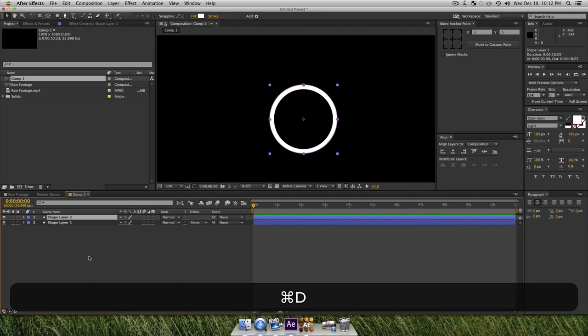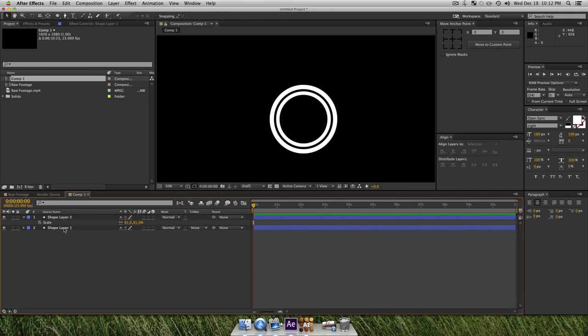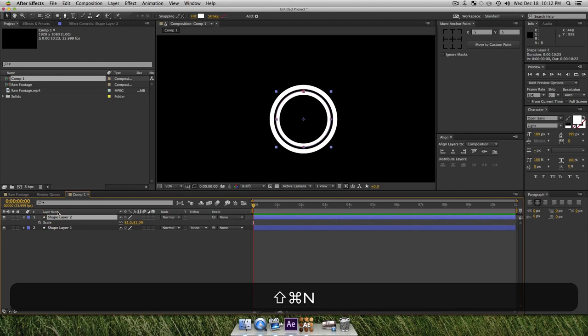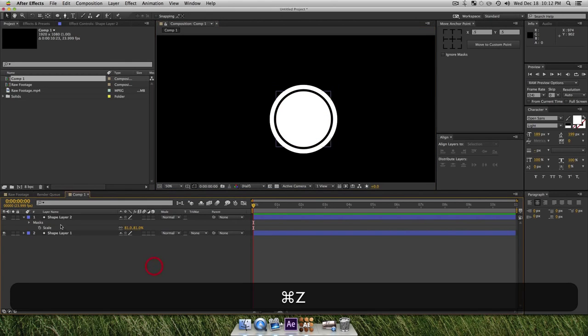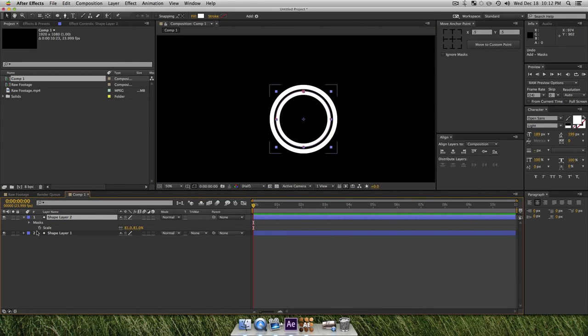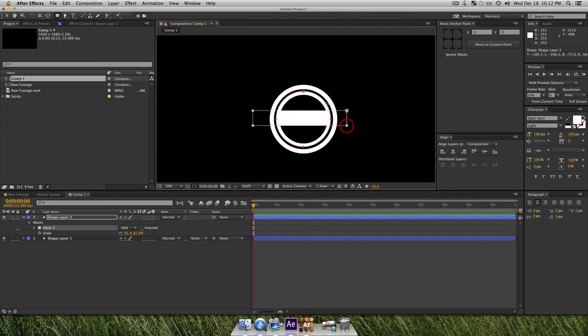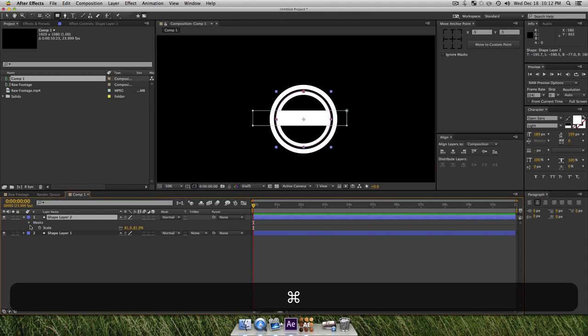Do Command D on your keyboard to duplicate this. We'll scale it down to about here. Do Shift Command N on your keyboard to create a rectangle path. Oh whoopsie, that's not what I want to do. Don't do Shift Command N and create a new mask. Just go up and select the rectangle tool, make sure you're clicking off the star, and click this button right here, and that'll create a mask, and then we're going to mask out that part of the circle. So go into your masks.